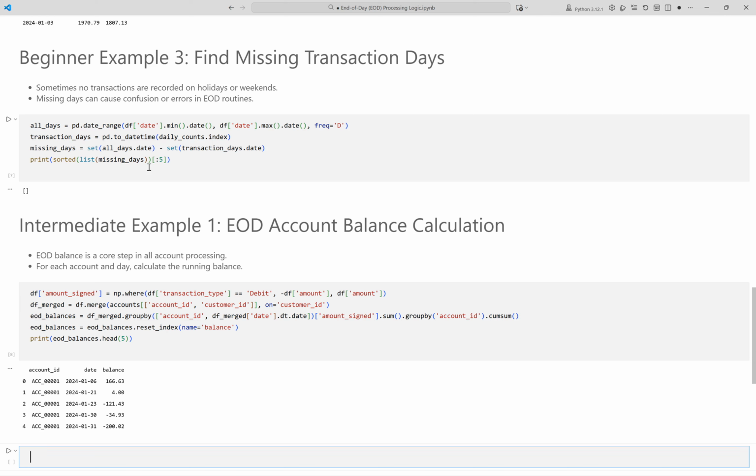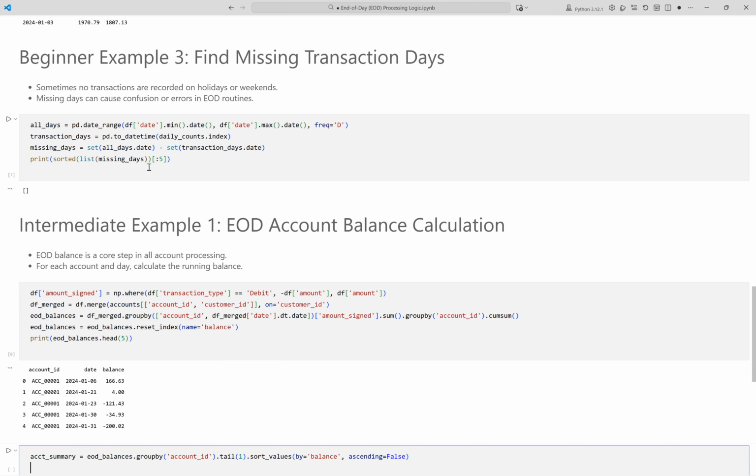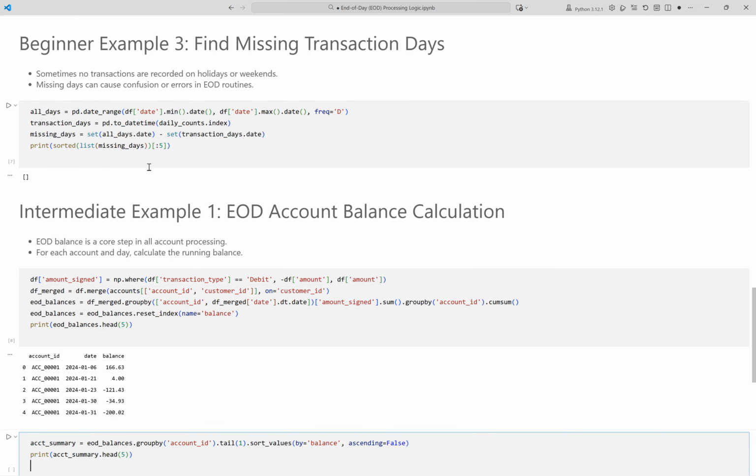Let us show the last EOD balance for each account. Group by account and collect only the last EOD balance, then sort by highest balance. Show the top 5 account balances.